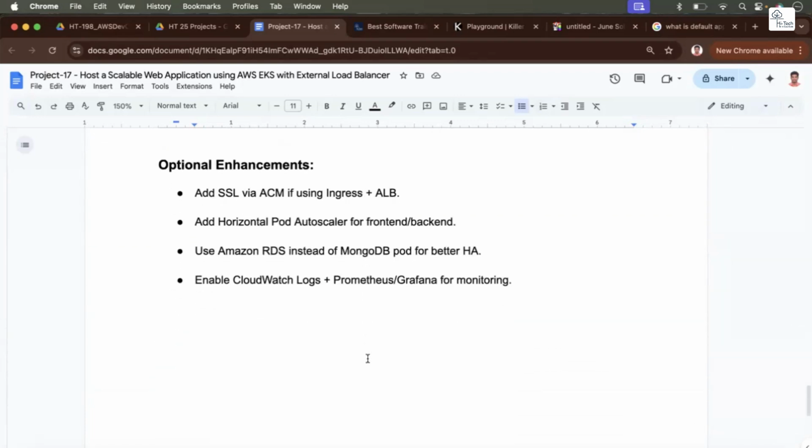Okay. So, optional enhancement, what I mentioned, Narayan and team. Yeah, you can add the SSL certificate in AWS. We have a service called ACM. You can point ingress and ALB to your ACM, so you can get a certificate.